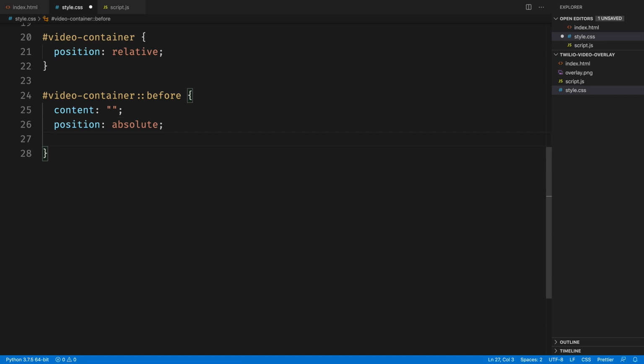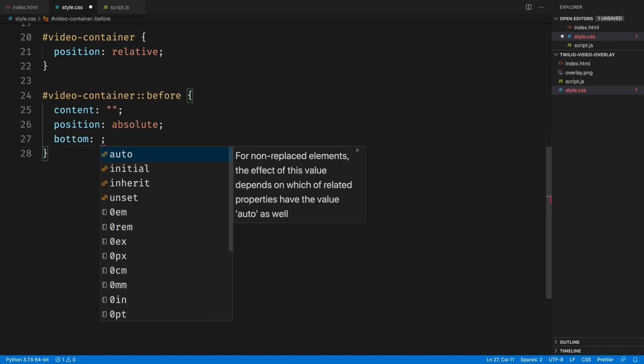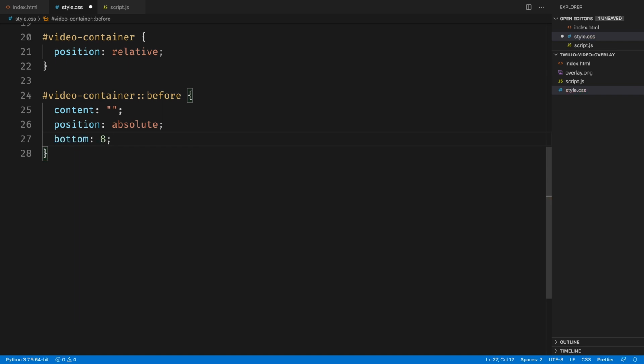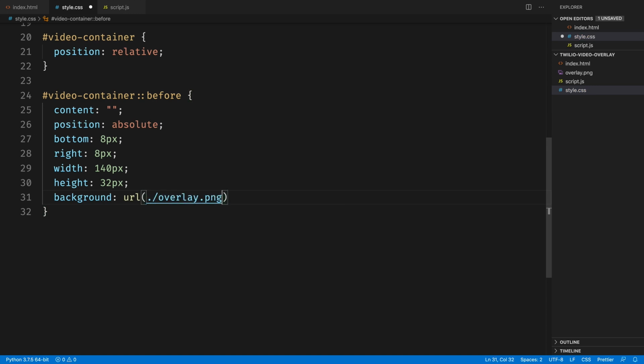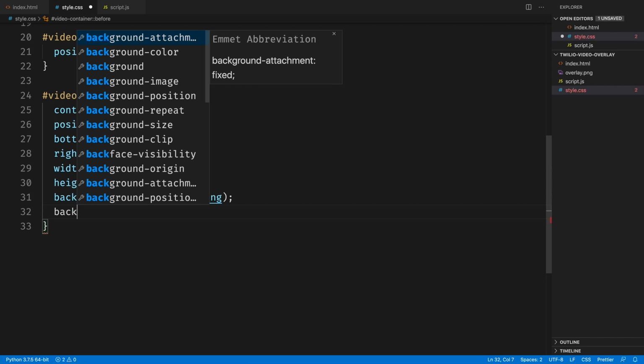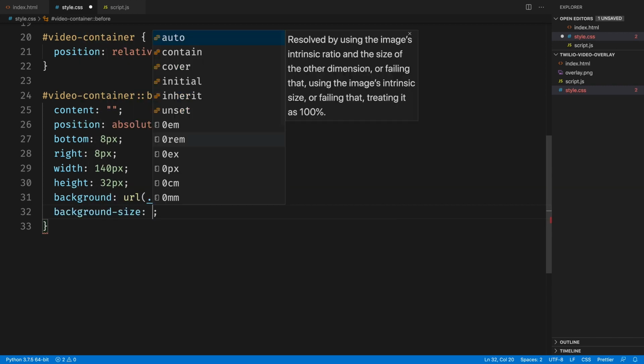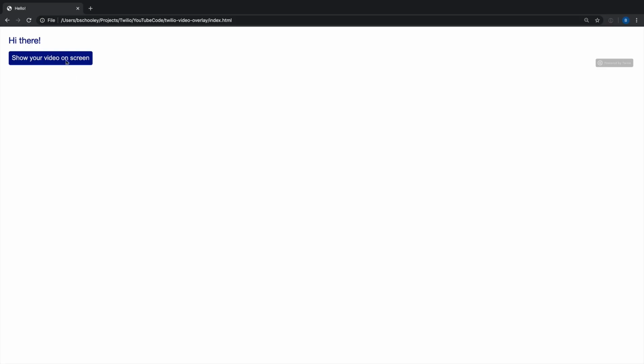Next, we're going to set some positioning things. We're going to position this 8 pixels from the bottom and 8 pixels in from the right. Next, we'll set the width to 140 pixels and the height to 32 pixels. Now we'll set the background to the image that we downloaded. I saved it as overlay.png, and we'll set the background size to cover the entire element. Let's give this a test.